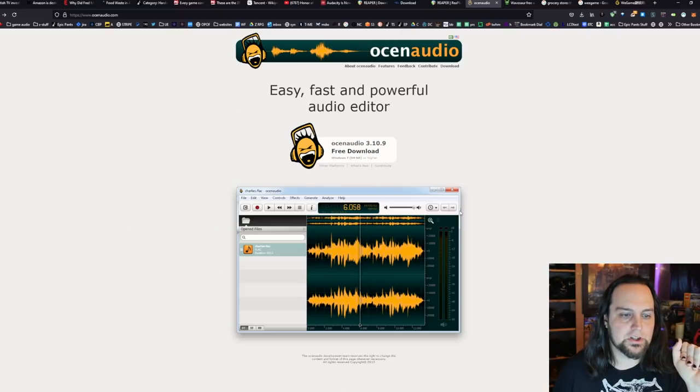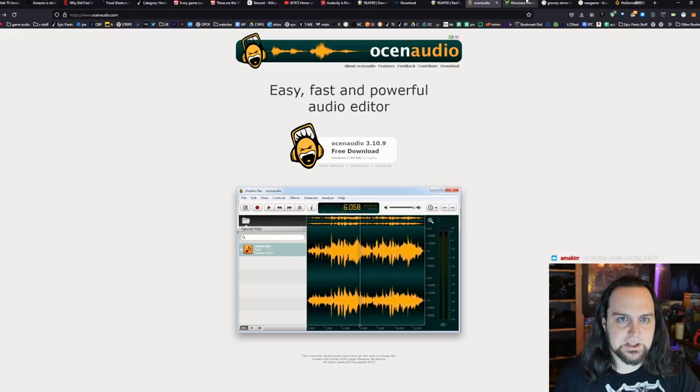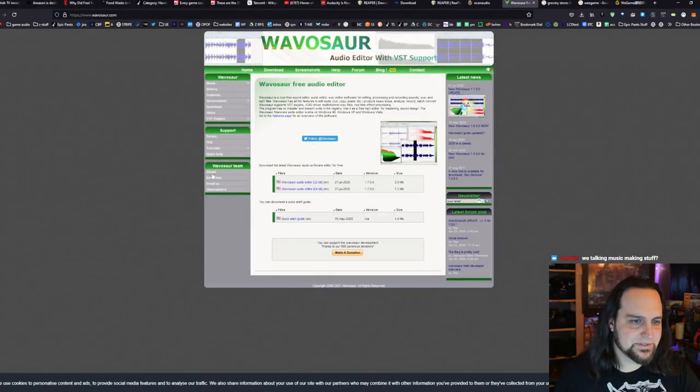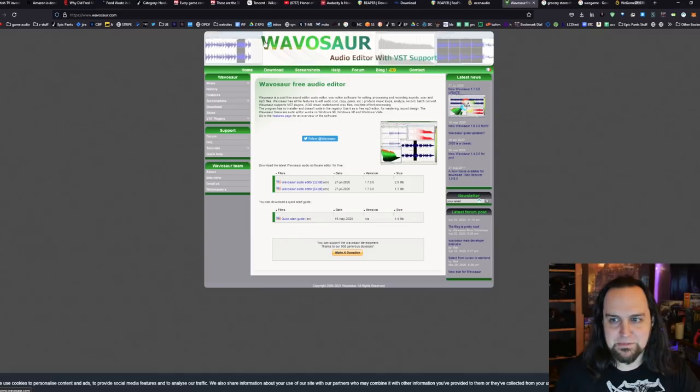All right, next up is Oceanaudio. This one has a bit of a more modern interface, similar features to Audacity. I've just downloaded all these right now to see which ones are decent. And then if you want the most simple thing on the planet, Wavosaur. I just like its name. But it's very simple, I suppose.